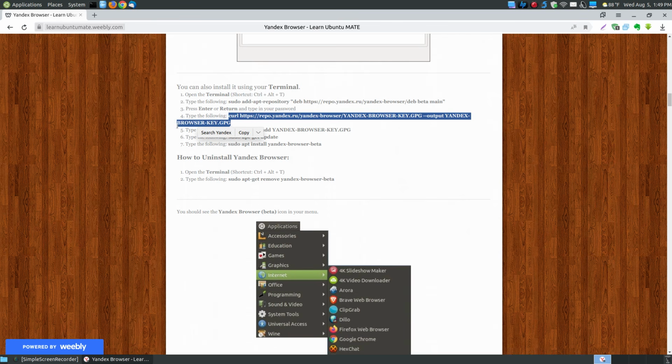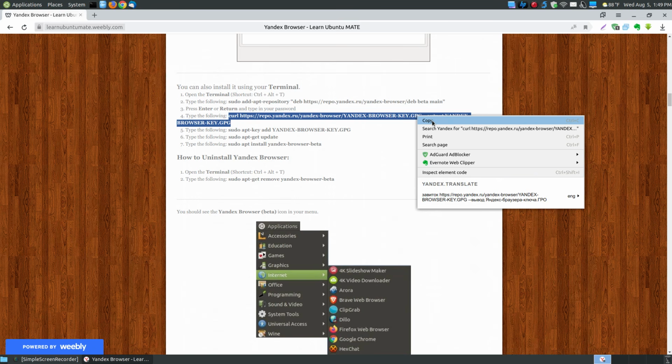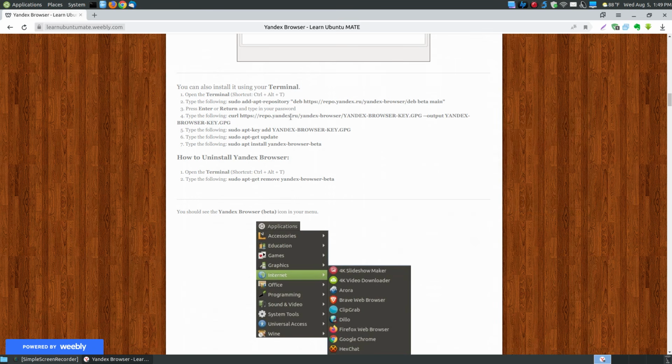The reason it wraps around, I didn't tab over, is because I don't need the tab here. You need to copy that entirely, put that into your terminal, press the enter key, and that will create the Yandex key. Then you go sudo apt-get add this particular key, then update, and then install the Yandex Browser beta, and that will put it on your system.